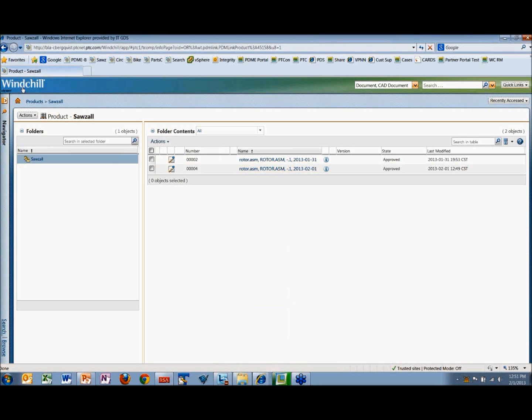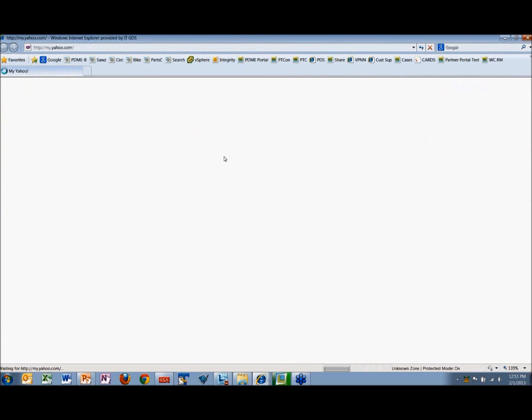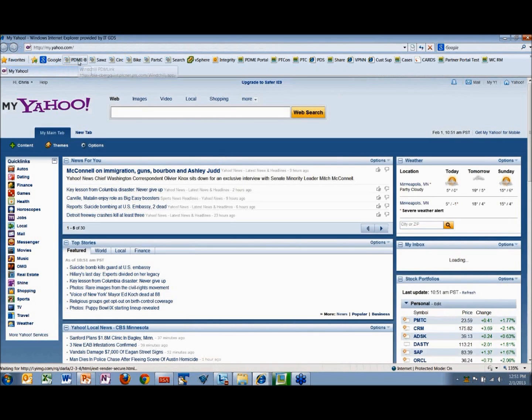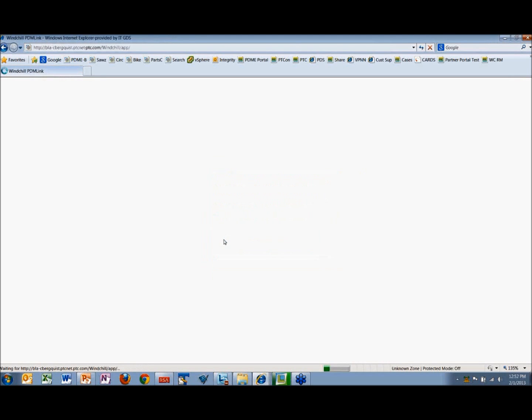Let me just try a contributor role. So we have another role. The viewer role by default is a role that can only view and print. There's another role called a contributor who can create documents, who can do markups, basically participates a little more deeply in the product development. Let's log in as that role.